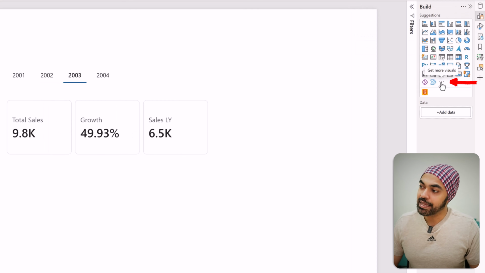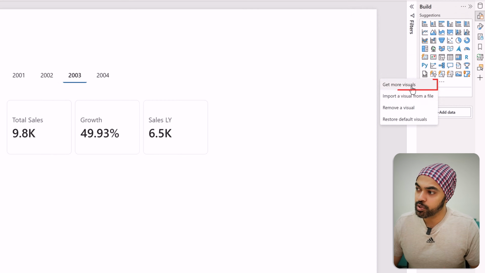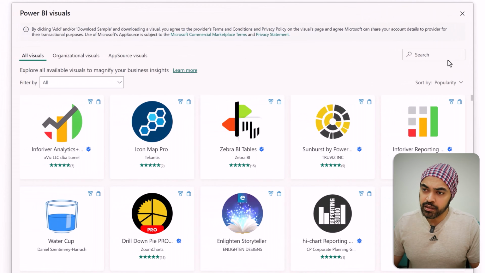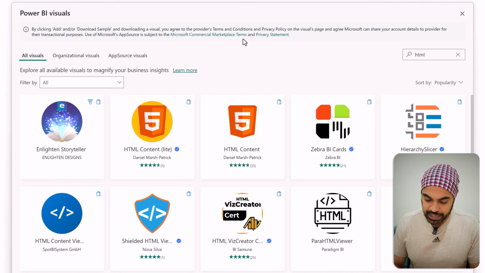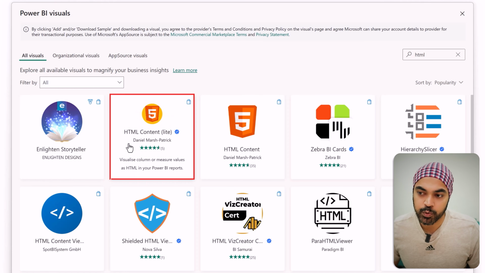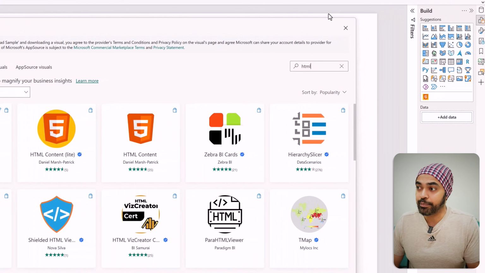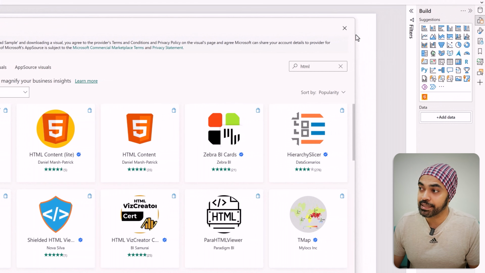I'm going to go ahead and add a custom visual. So I'll just click on Get More Visuals. In the Get More Visuals box that opens up, I'm going to search for HTML. You can see that we have this visual, HTML Content Light, developed by Daniel Marsh-Patrick. Great visual. You can just add it. It's a certified visual, so hopefully you should be able to use it in your org. I've already added this visual to my library and it shows up right here, and I'm just going to close that real quick.